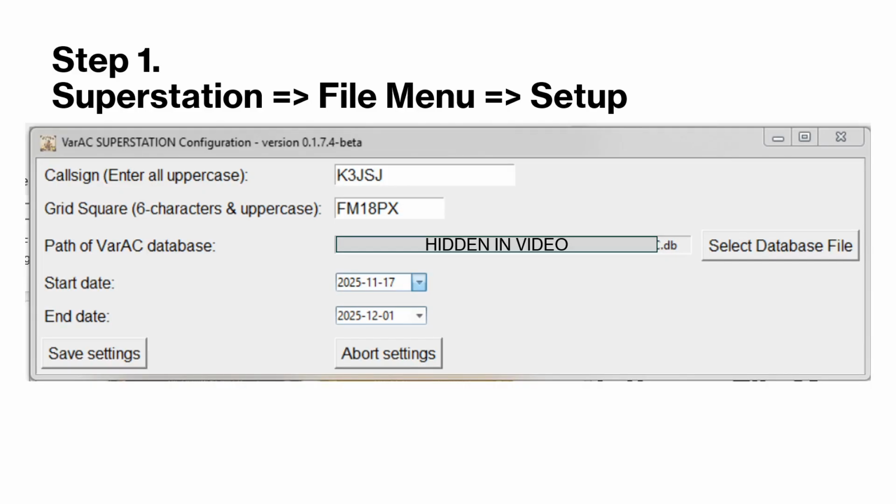So this is step one. Under Superstation File Menu Setup, it'll open a dialog box. The first thing you do is you verify the start and end date. So for this particular contest I'm talking about, that was from 11/17 through December the 1st. Once you verify those are the dates, click Save Settings.